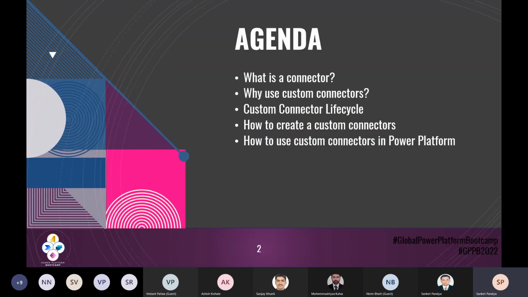Let me go to the agenda first. We'll cover what a connector is, then why use a custom connector, then the custom connector lifecycle, then how to create a custom connector and how to use custom connectors in Power Platform. The last two will be mostly practical, where we are going to showcase developing one custom connector directly, so you'll also get detailed knowledge about it.